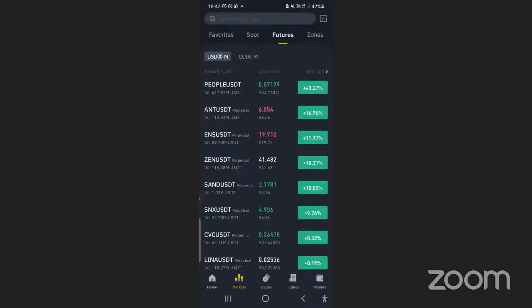So, how you can use the top losers to find a position, to actually even buy a coin, even to just buy a coin, to trade on spots or on futures.